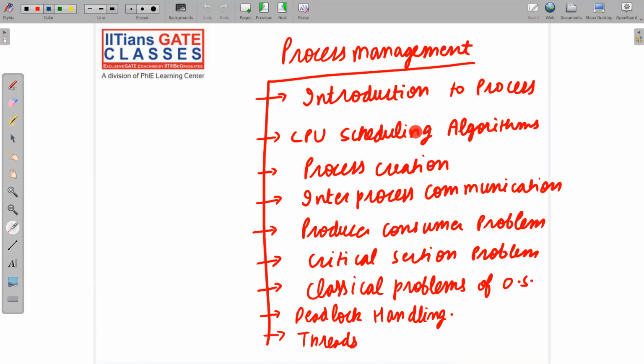Second will be CPU scheduling algorithms, like you have studied first come first serve, shortest job first, longest job first, and so on. Okay, round robin, you have studied. You have heard all of them. If you have not studied, then at least you have heard the names of these algorithms, and we will cover them in detail. Next is process creation, that is how process is created.